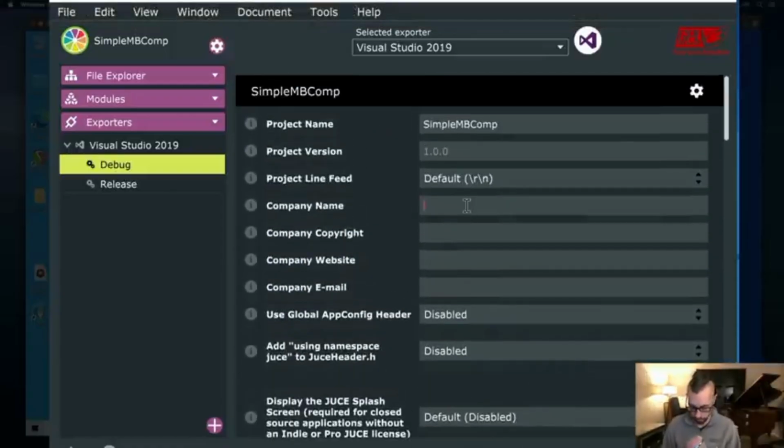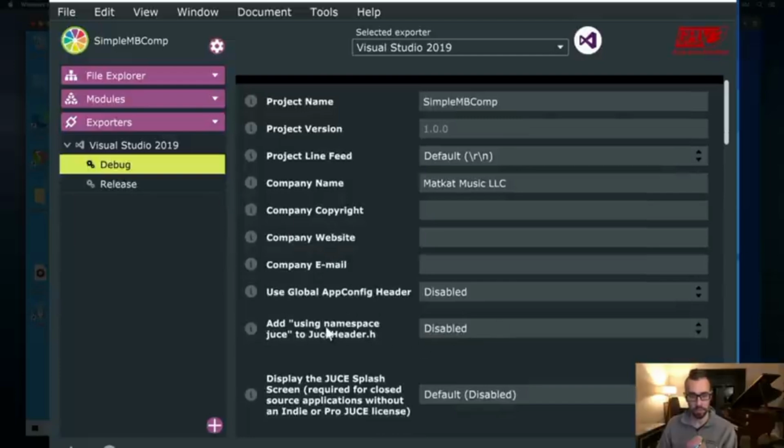All right, next we want to supply our company name. So let's do that first. I'm going to type mine, Matt Cat Music LLC. When we scan for the plugin in Audio Plugin Host, whatever we put here is the name that it's going to appear as. It's going to show up as a submenu under this name right here. Okay, we may or may not need to set this using namespace Juice. So we'll come back to that.